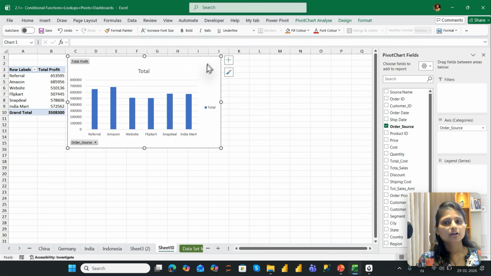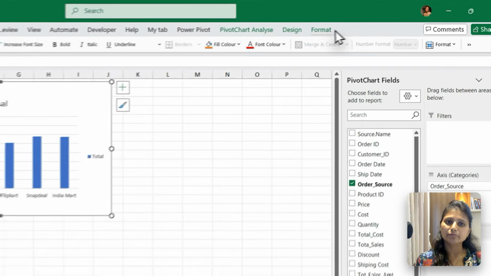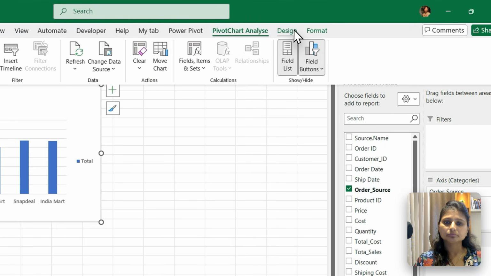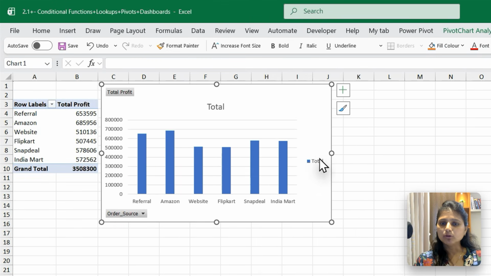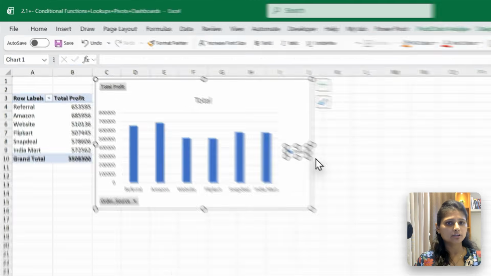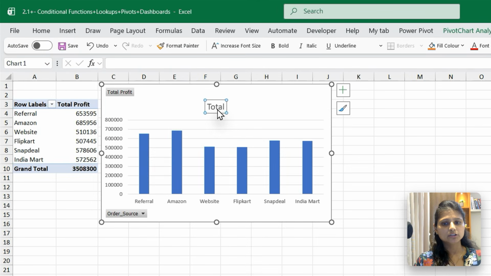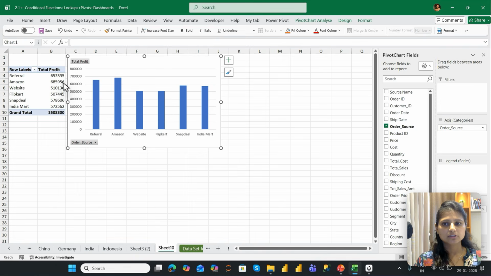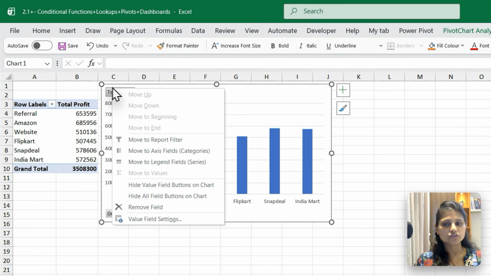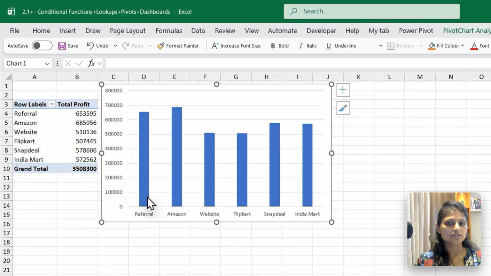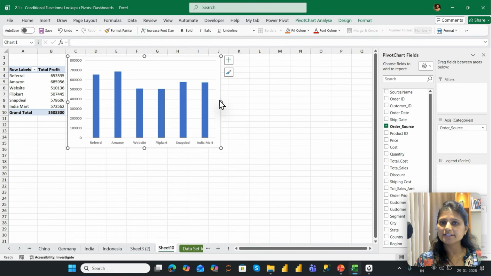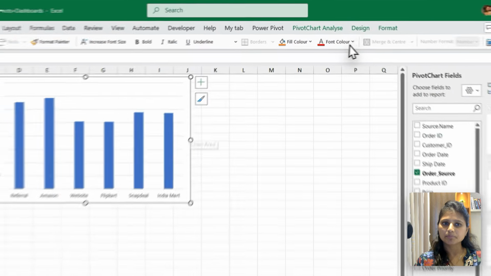Let's focus on that. If your chart is selected, your ribbon will now show you the options like analyze, layout, and format. Again, this will keep on varying as per the version you have, but the options are available for you. The first thing, I don't want this total because I'm working on one single column, so I can select and delete. I don't want this total also because I'm just working on profit. I don't need this total profit and order source because I know my data. So I'm right clicking and I'm saying hide the field buttons. All three settings will help me give more space for my chart.